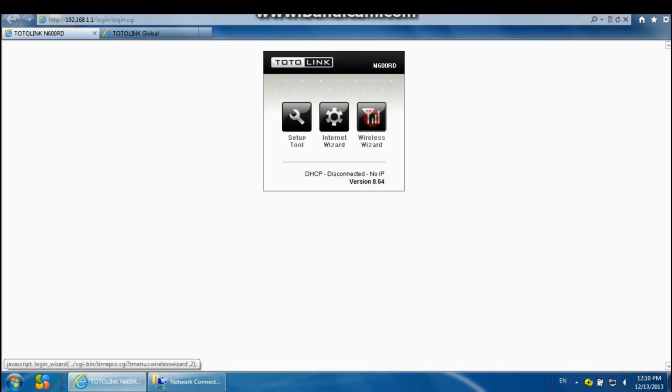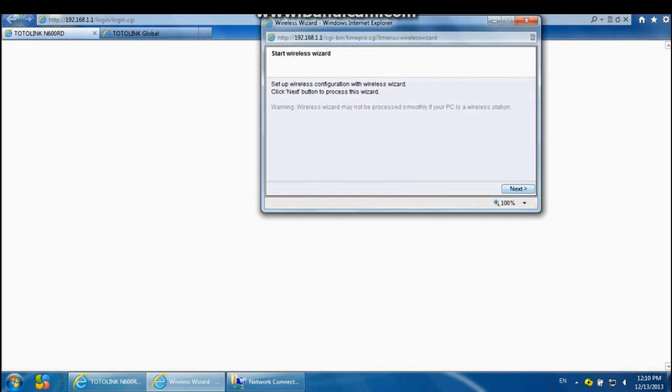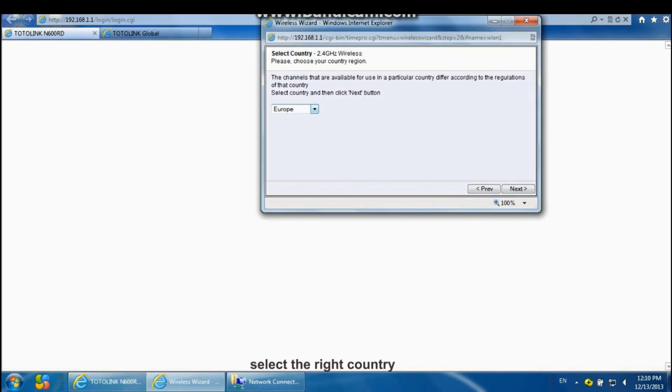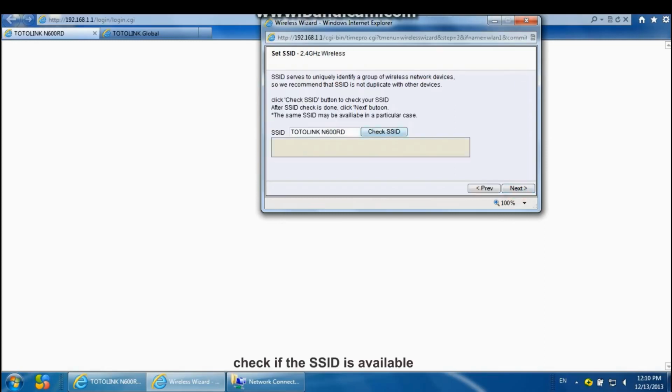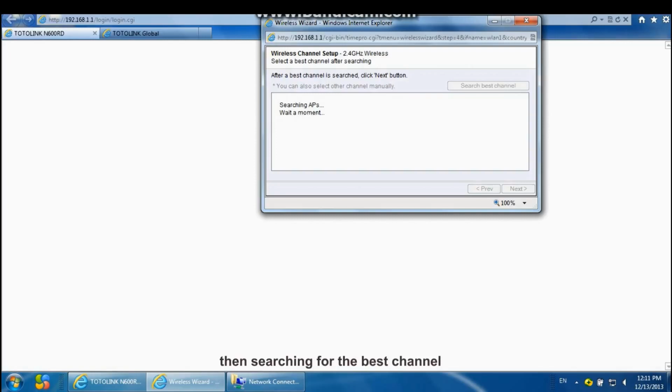Wireless setting. On Setup Wizard page, click Wireless Wizard. Select the right country. Check if the SSID is available. Then searching for the best channel.